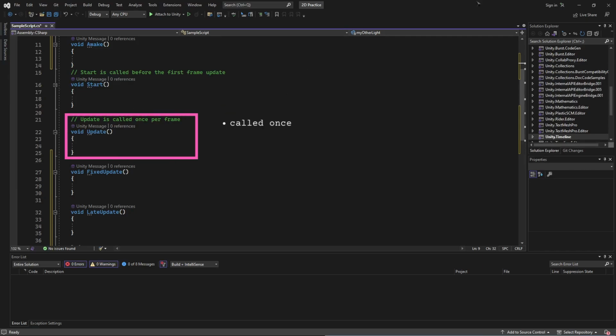Update function. Update is called every frame. This is where you put your code to define the logic that runs continuously, like animations, AI, and other parts of the game that need to be updated constantly.